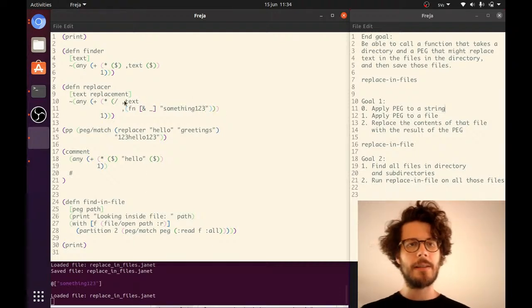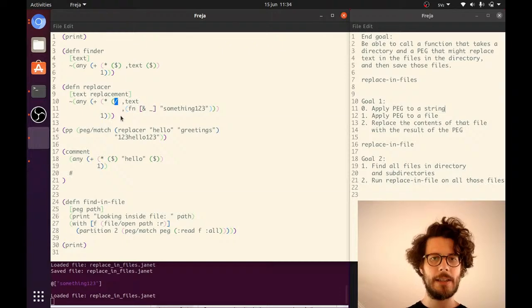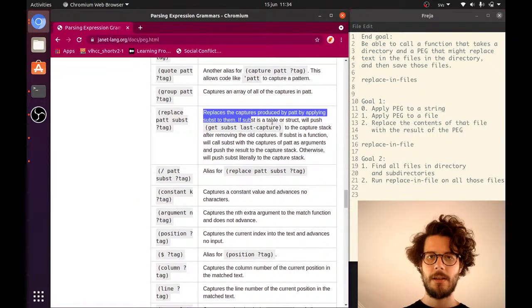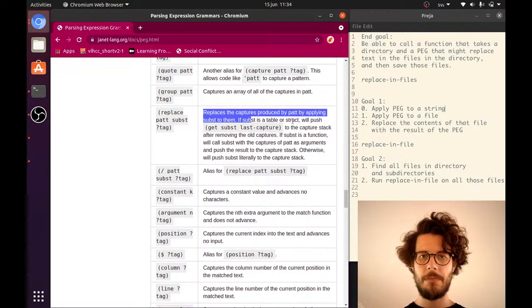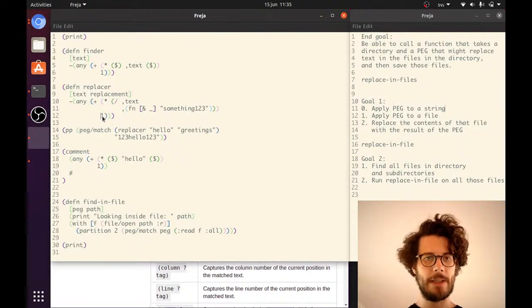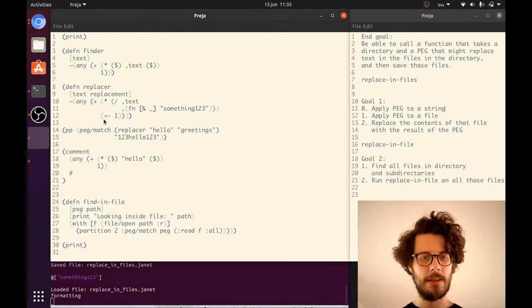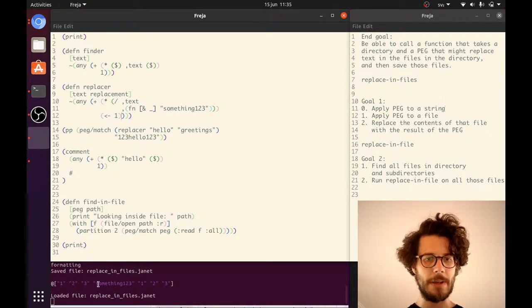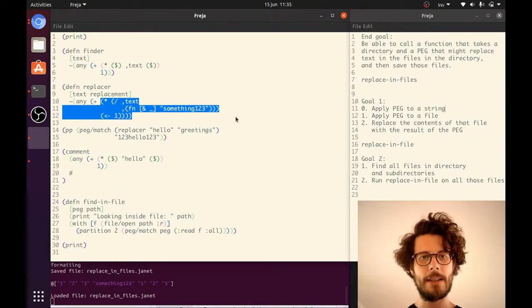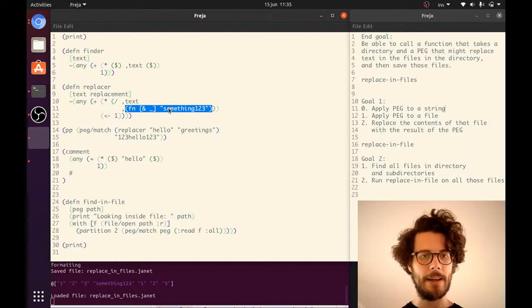Okay, so this replace thing always captures, it seems. It pushes to the capture stack. Okay. What happens if we do this then? Because I want to capture the rest of the text as well. Okay, this looks better. So now we capture either everything that's not a match, or we capture whatever is being replaced here.